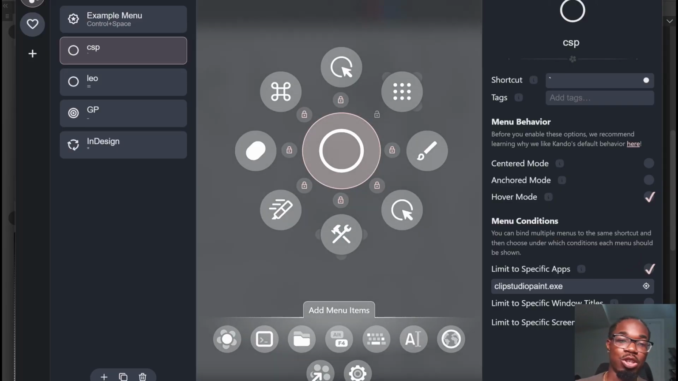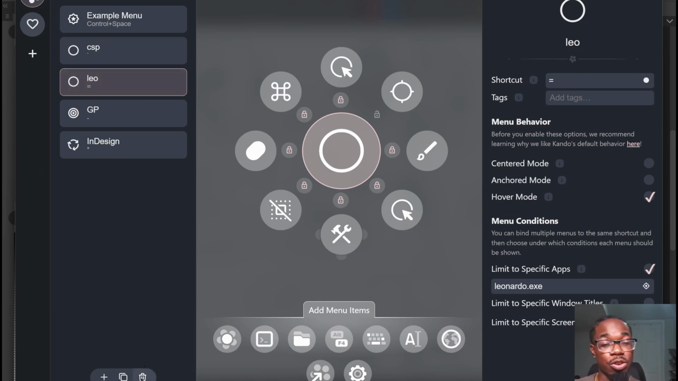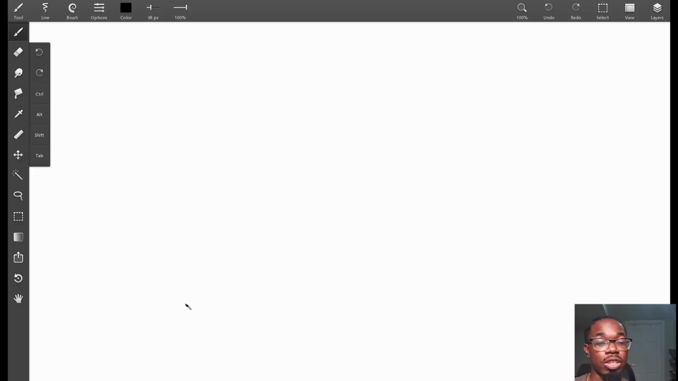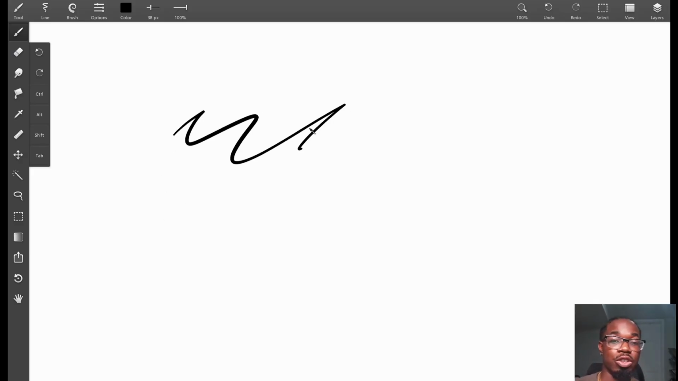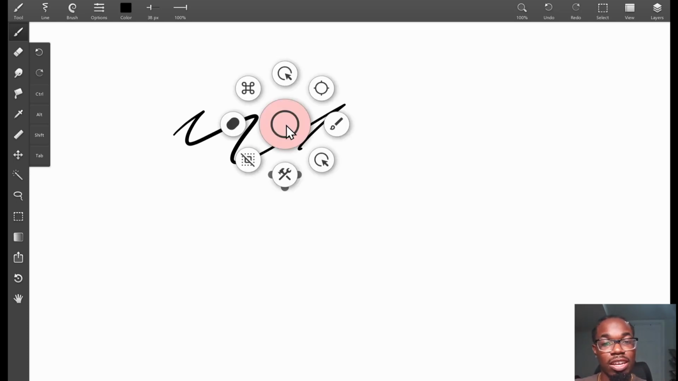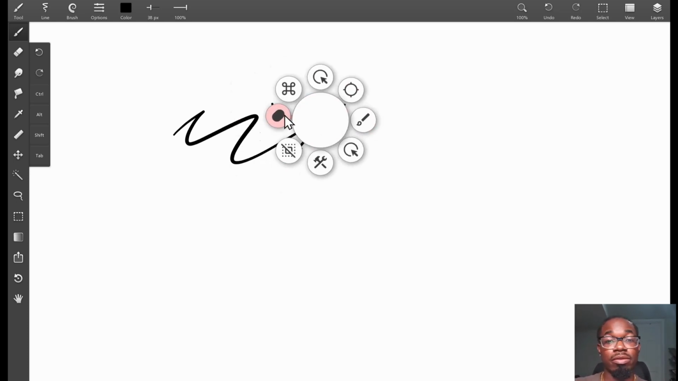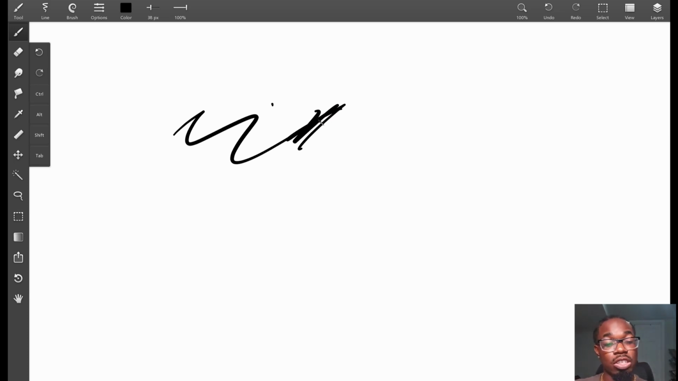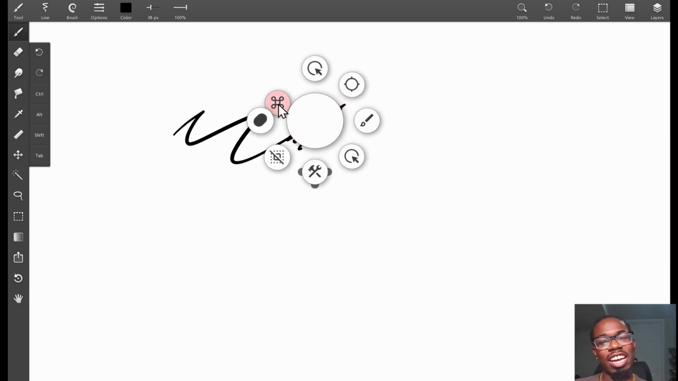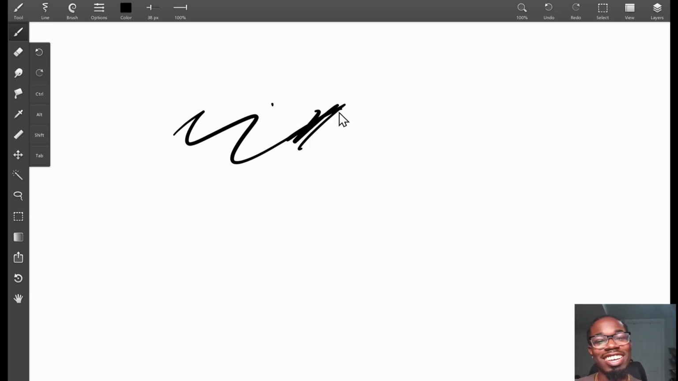So I have this set up for quite a few programs, and some of them I just duplicate. If I'm using two different drawing programs, I just duplicate my menu and I make it be used for a different app. Let's say I use this app called Leonardo for drawing, and then I can open my sub menu in here, and then I can just do all the same stuff I do. I actually don't think I have this one set up properly, but you get the picture.